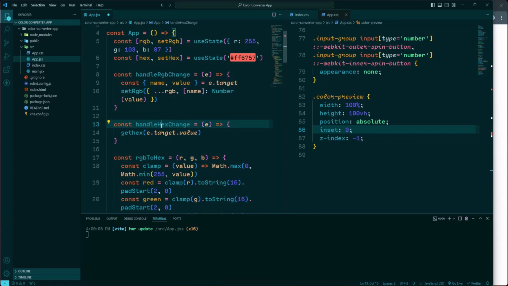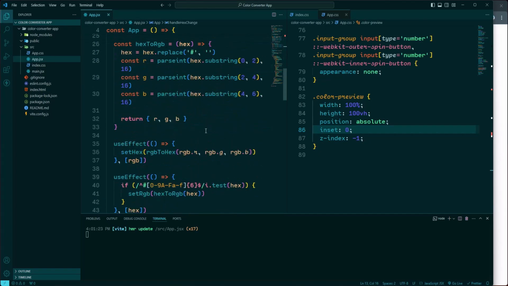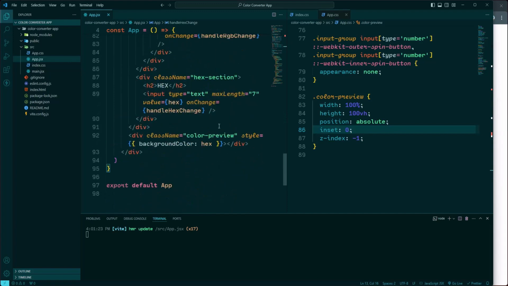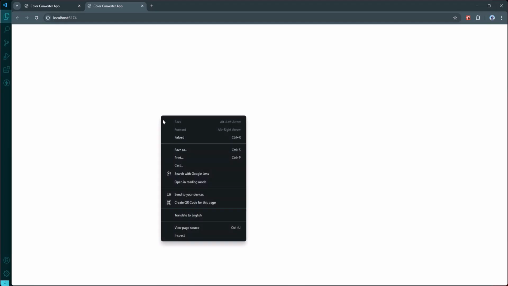So this is an event handler that captures any changes made to the hex input field. Whenever the user types a new hex code or modifies the existing one, the onChange event is triggered and the handle hex change function is executed. Alright, so I think that's it. We can test the result, but I think that we have here some errors.